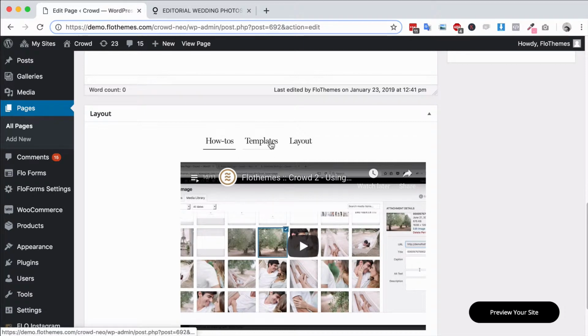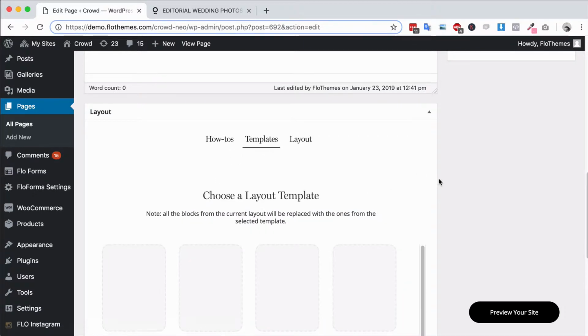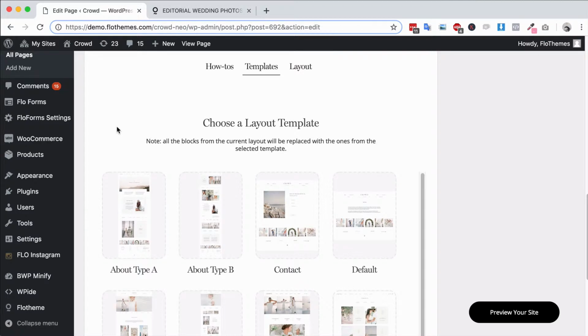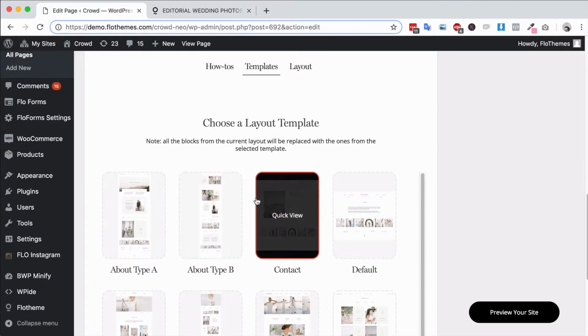We also have templates, so the templates will be from the different pages you can see on the demo. Now, not all of the demo pages are available, as there are a large number, but the most popular pages will be there.